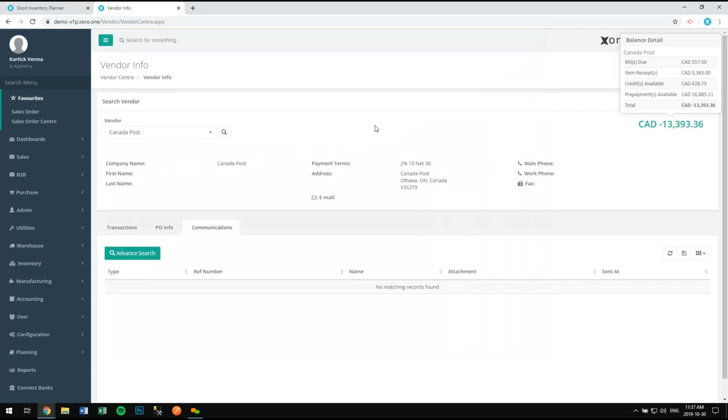Okay, so that's the vendor info module, which is pretty handy. Of course, the edit button, I should say, lets you edit the vendor on the vendor master file.